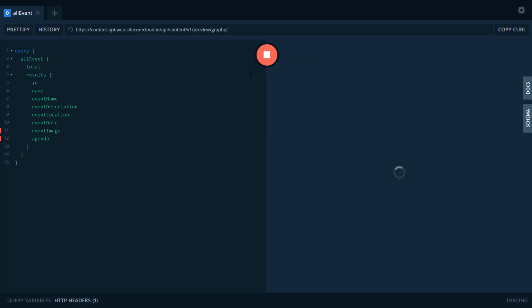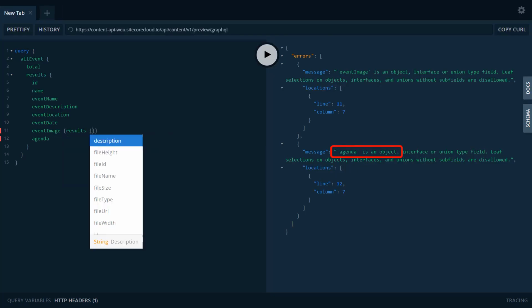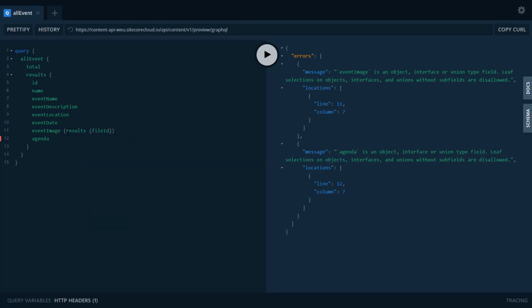Let's see the results. Well, we see an error that is telling us that the event image and agenda are objects. Basically lists of objects. So we need to query the results of those. For the event image, I just need to get the results and the fields I need. Let's get the file ID and the file name for now.